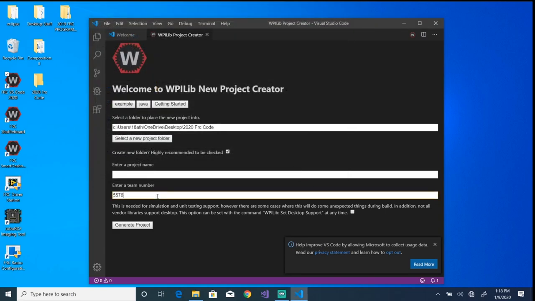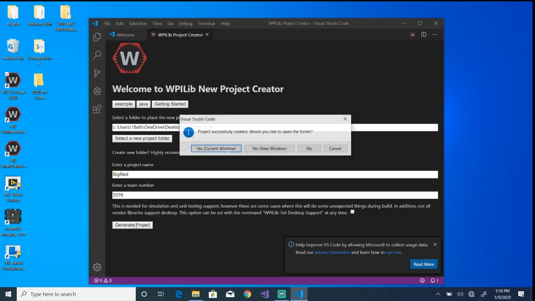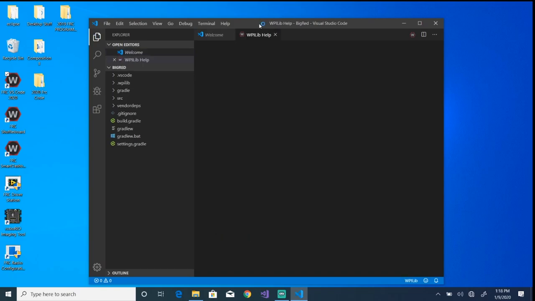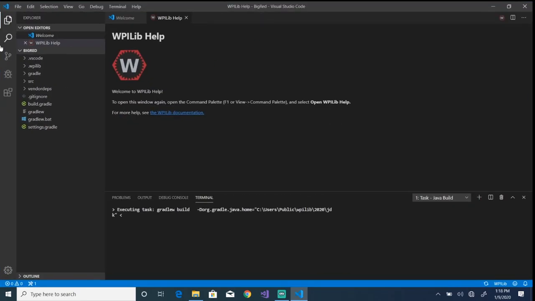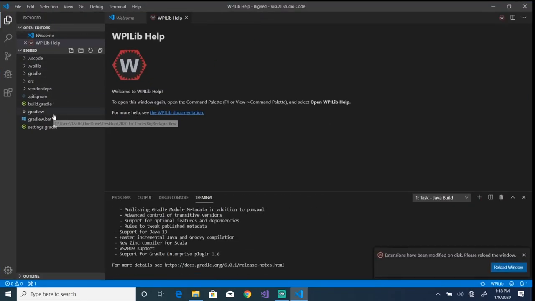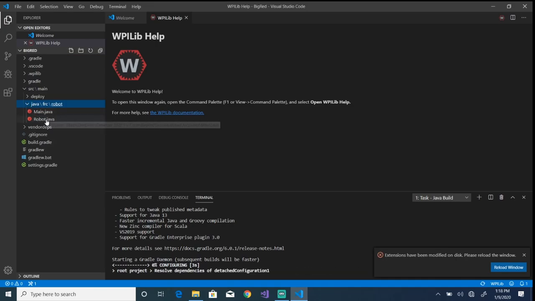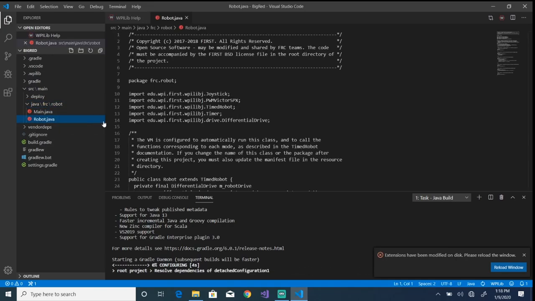Team number 5576, and then the project name. We're going to be programming essentially the entirety of our Big Red robot, so we're just going to call it Big Red. And go ahead and generate the project, and you can do it in the current window. So over here is what's called your Project Explorer. Everything that we're going to be programming in is under this source, and then Java, and then robot.java.